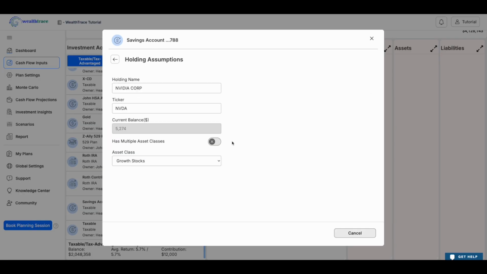In here, you can change the holding name, ticker, and asset class. If this was a mutual fund or ETF, you can click on the option to edit multiple asset classes instead. It is possible for linked accounts to come through with the incorrect ticker or asset class. You will only need to change this once, as the software will remember your input going forward.